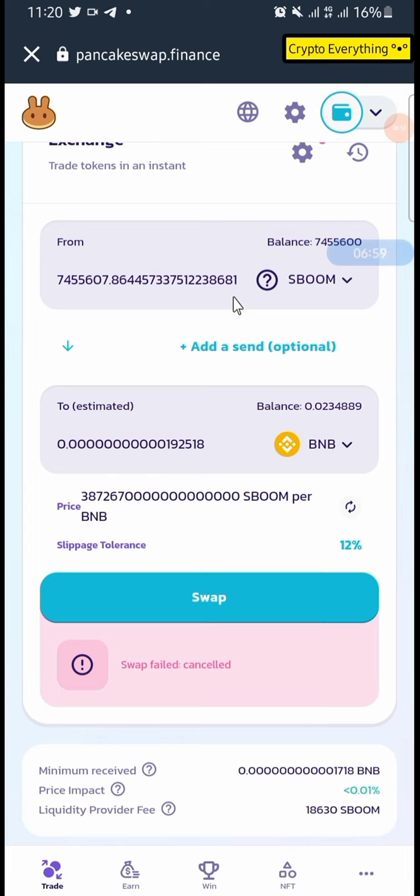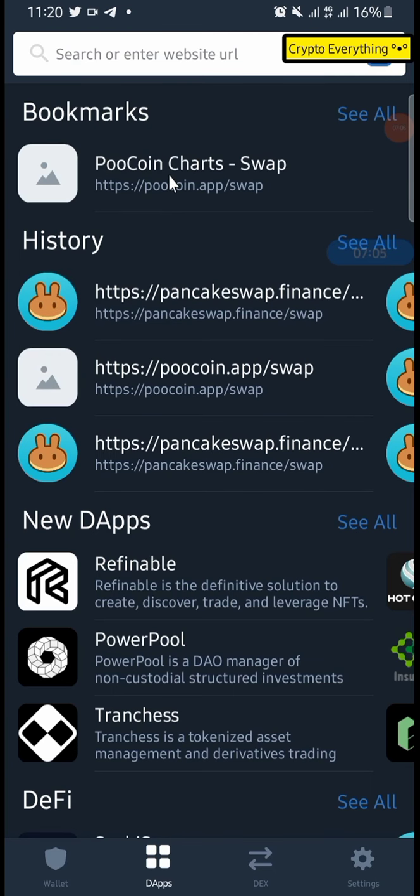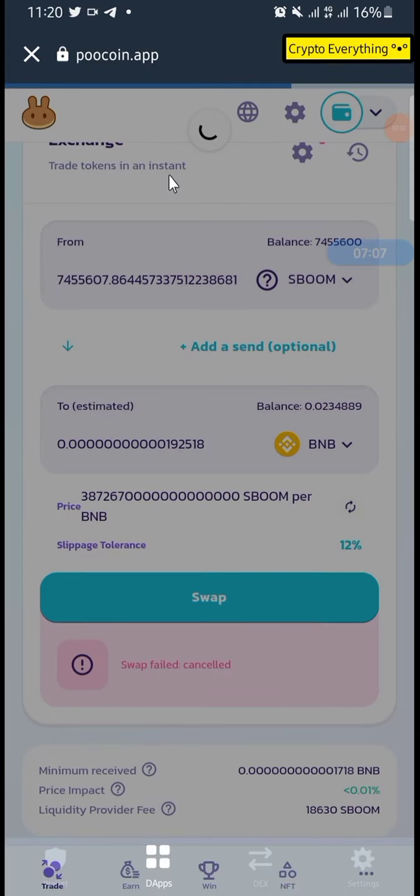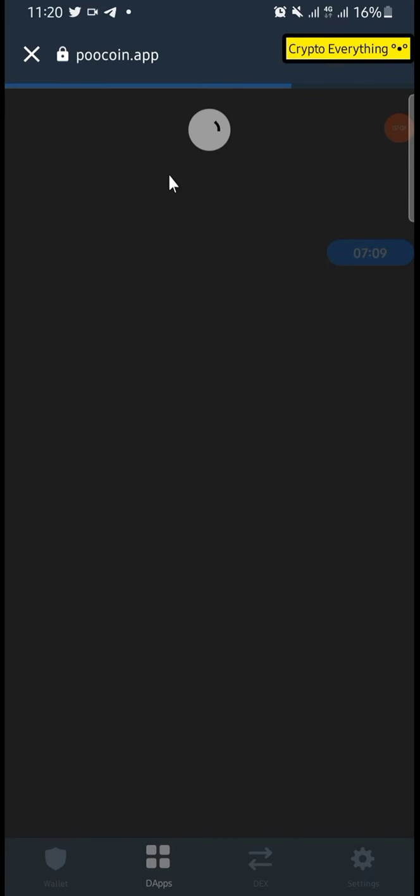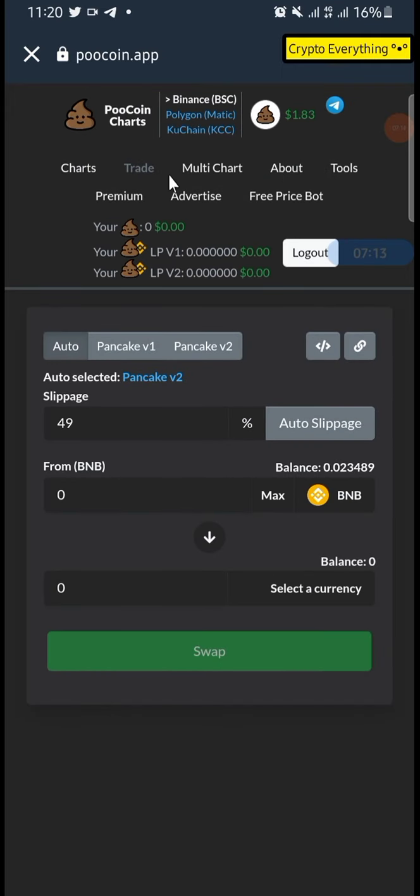Then I'm going to show you another place where you can buy and sell, which is Poocoin.app. Sometimes I like it, but sometimes I don't, because the transaction fees are way higher than in Pancakeswap. But this one is far easier. Before, there used to be a version one, but now version one is no longer in use, so we're using version two.